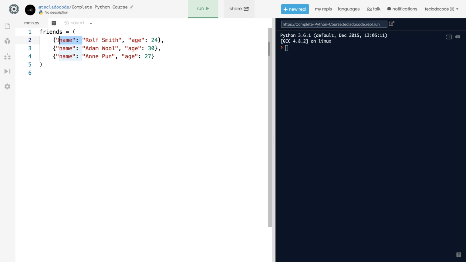If you did this, which is what we had earlier, then you cannot access the name of each friend. You would need to know the name of each friend before you can access the value. So by doing something like this, what that allows us to do is to say print friends[0]["name"], for example. What we're doing here is we're accessing the first element of the tuple, which is this dictionary, and then the name property of the dictionary, which is Rolf Smith.